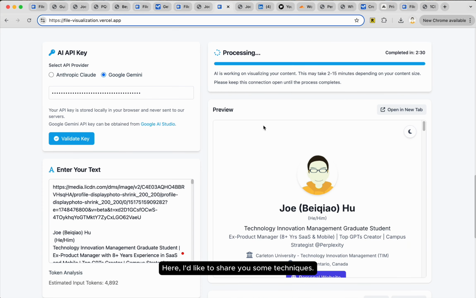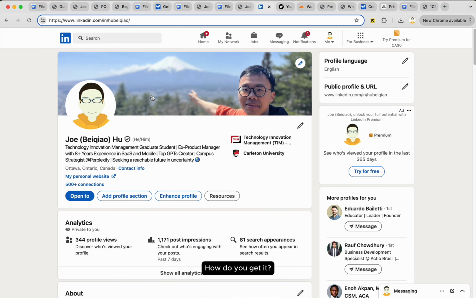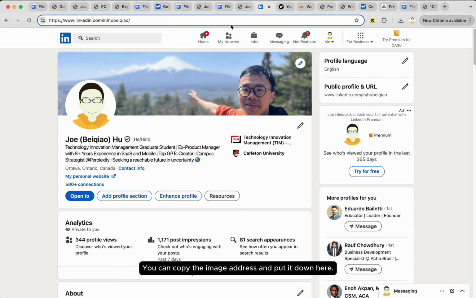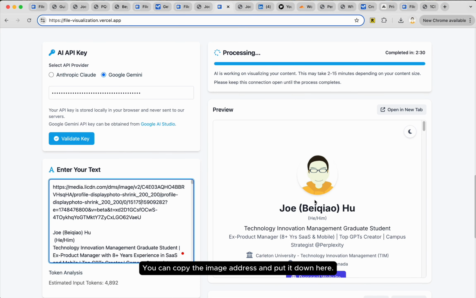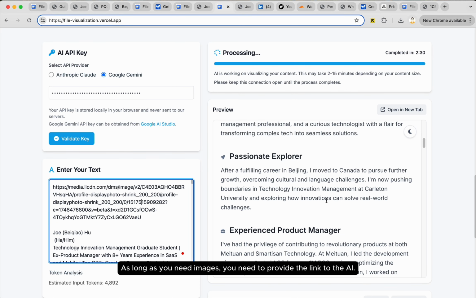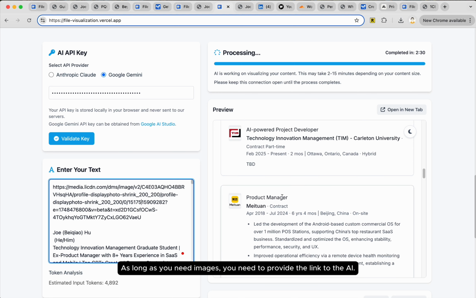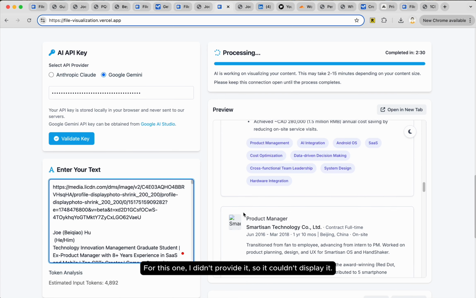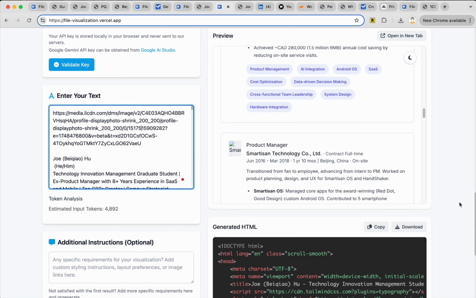Here, I'd like to share some techniques with you. Like you can see, here is the link. This is my profile link. How to get it? Here's my LinkedIn page. You can copy the image address and put it here. As long as you need images, you need to provide the link to the AI. Like this, I provided the link of my previous company logo. For this one, I didn't provide it, so it cannot show how to add it.